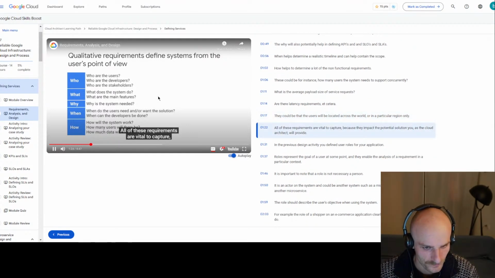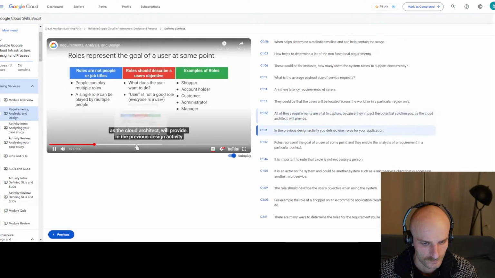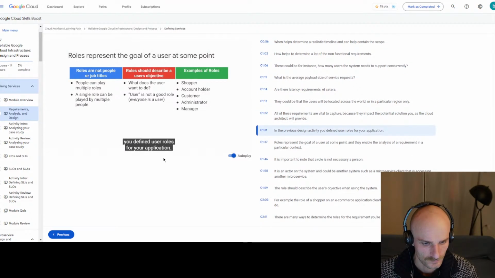These requirements are vital to capture because they impact the potential solution you, as a cloud architect, will provide. In the previous design activity, you defined user roles for your application.